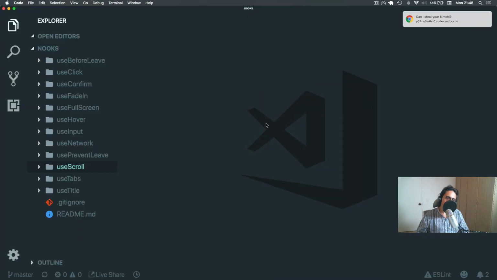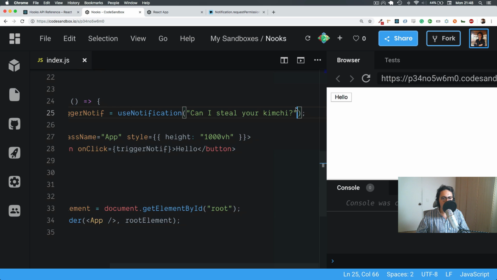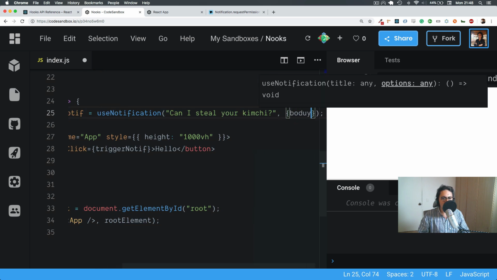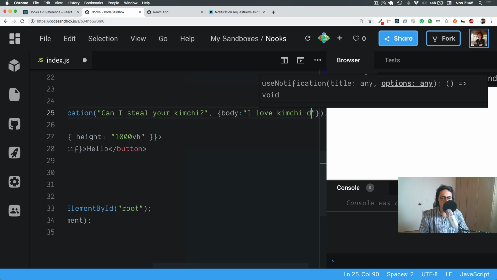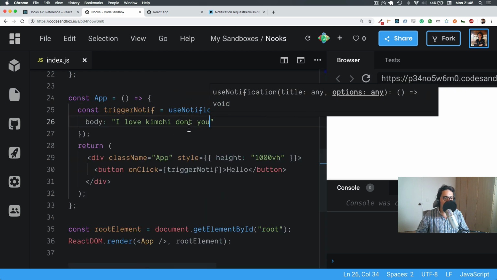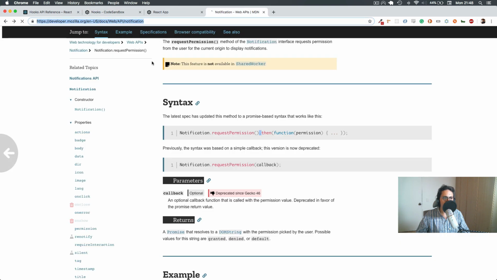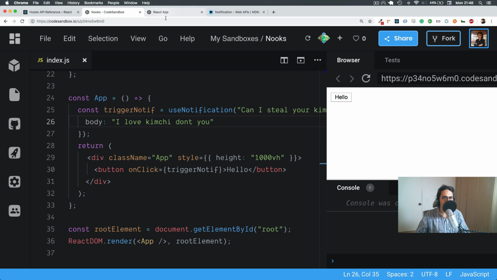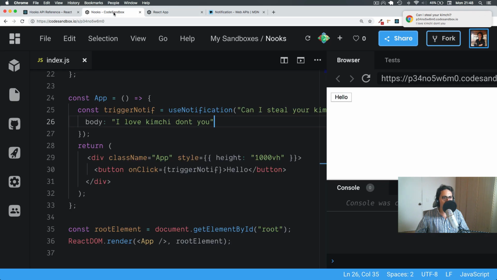Awesome. Now let's go and maybe open the options and it'll be body. I love kimchi, don't you? By the way, if you want to know all the options, you can just go to the Notification page on MDN, the Mozilla Developer Network. So we refresh and hello, and now, can I steal your kimchi? I love kimchi, don't you? And the URL. Awesome, so it's working.